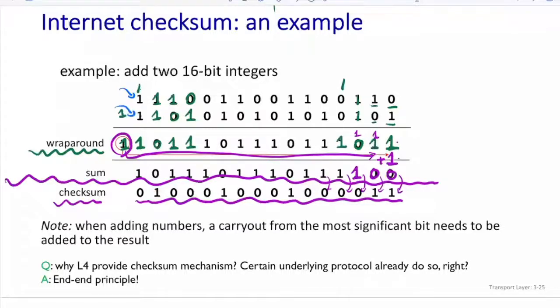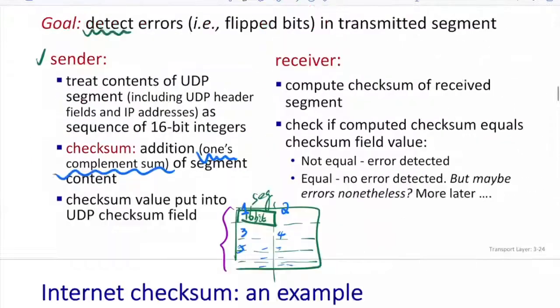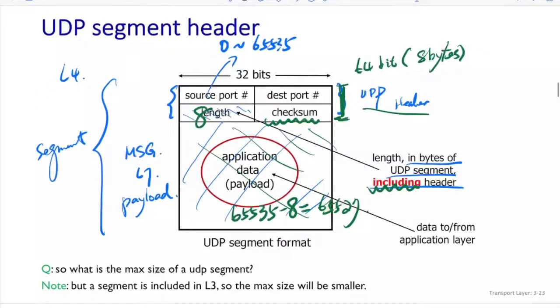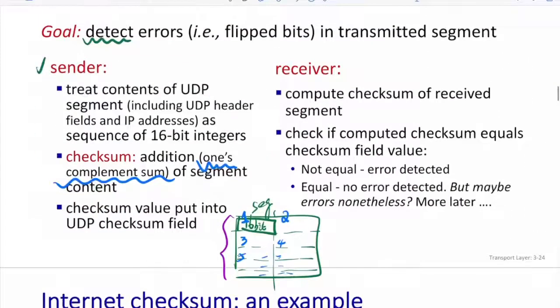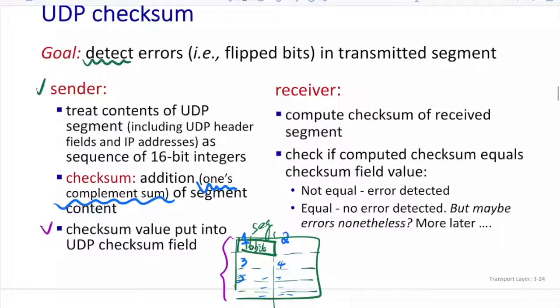So after you calculate your checksum, you put the value right here, and then the UDP segment is created, is done, and you can send this UDP segment to layer 3 as a sender. Okay, so we put it into the UDP checksum field.